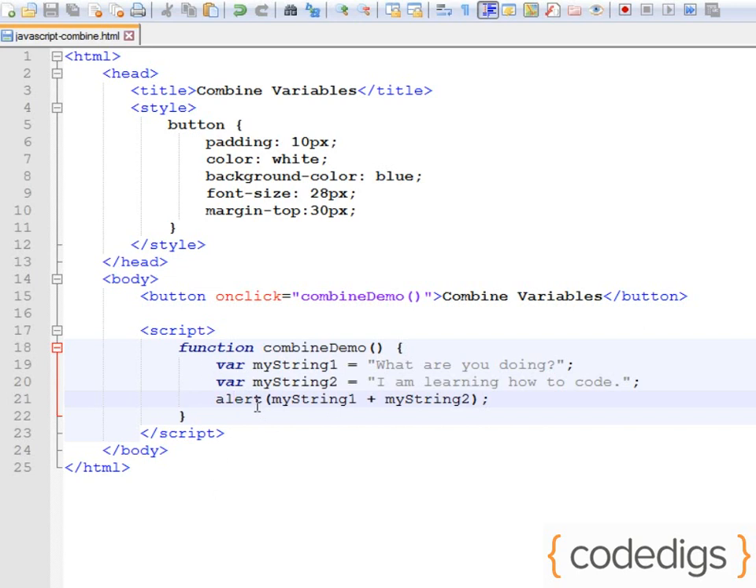Then I have an alert pop-up, which we'll learn more about in future lessons, that is outputting the myString1 combined with the myString2. And we combine two strings with the plus sign, which could be a little bit confusing because you think of using a plus sign to add two values together, but when you're actually wanting to combine two strings in JavaScript, you use the plus sign to combine those two strings. Let's demo this.